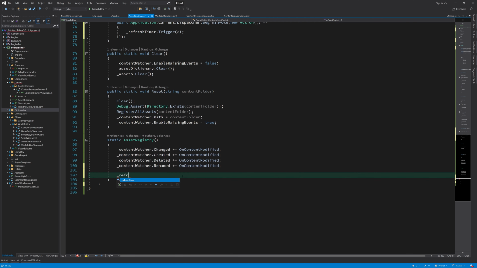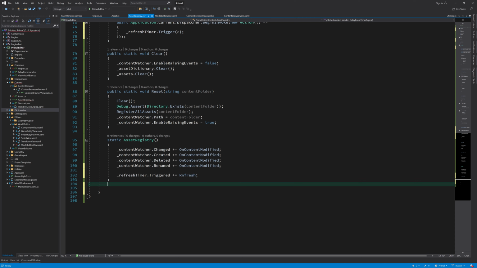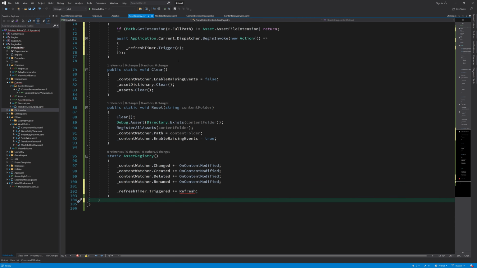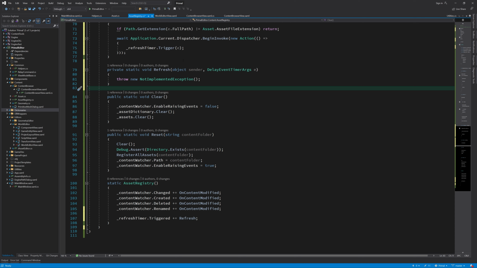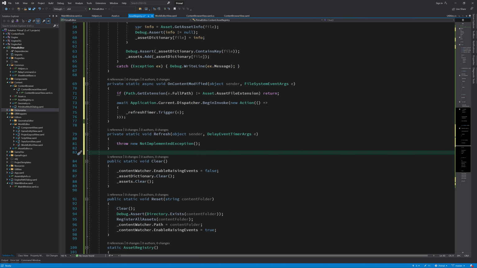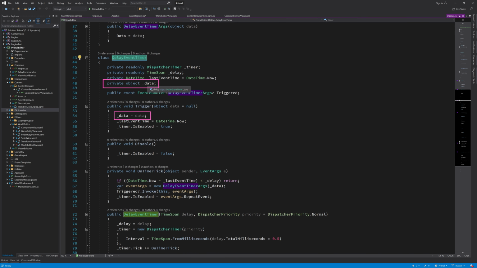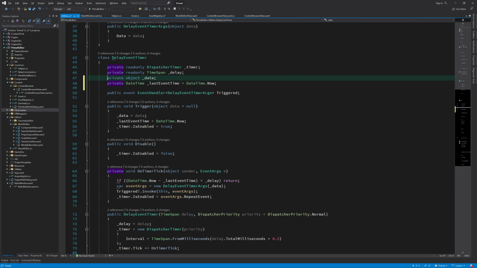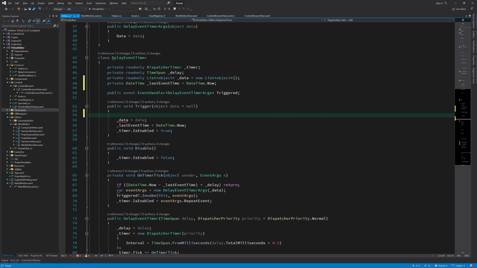And we attach an event handler to the refresh timer's trigger event, which is called after 250 milliseconds. Before we go any further, I would like to point out that when the onContentModified method is called multiple times, it will get different file system event args each time. However, our DelayEventTimer only accepts one data item, which will be overwritten each time the trigger method is called. Because in the case of asset registry, we really need to know all event args, I'm going to change our utility class to account for that.